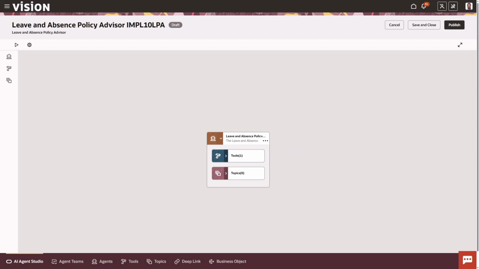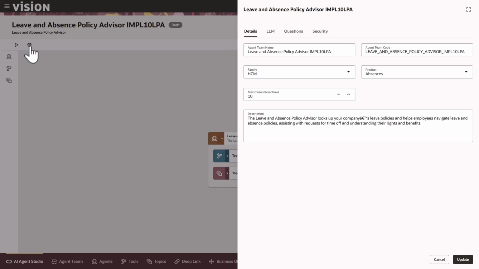At this point, we are in the AI Agent Studio canvas. The system has generated a name for us using the suffix we provided. And we can see the agent is in draft mode. This is our chance to review the agent team details and definition, as well as the AI agent itself, the topics it will cover, and the tools it will use. First, let's click on the gear icon to go into the agent team settings.